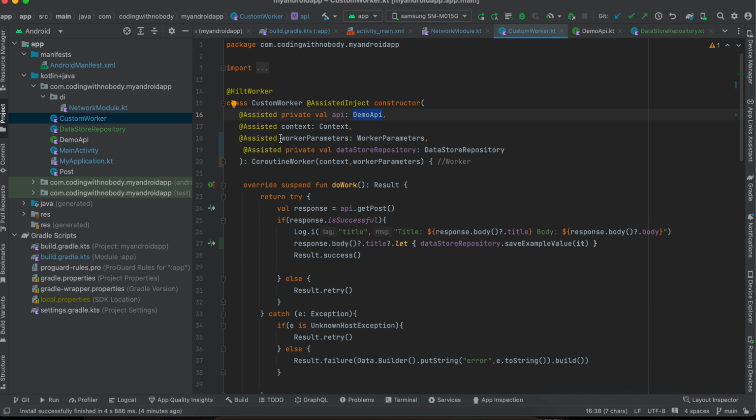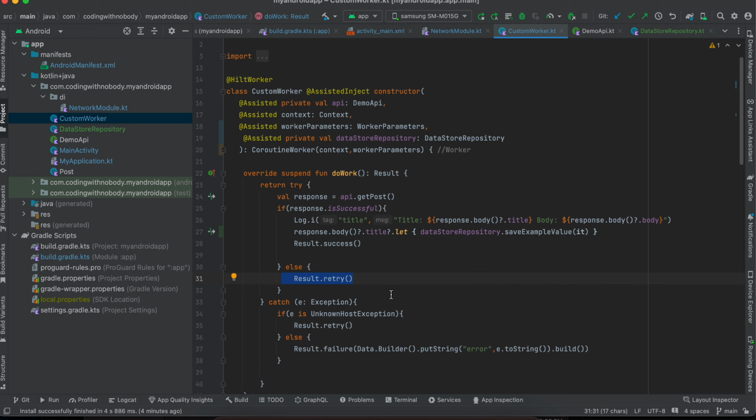Next, going back to our custom worker, here I have also injected context, worker parameters and data store repository. Next, inside the doWork function, this is where the actual work happens. So here you can see we are calling the API. If the API is successful, then I'm logging it to the console, so to the logcat, and I'm also saving it to our preferences data store, and I'm giving a success callback. Otherwise I'm doing a retry in case something goes wrong.